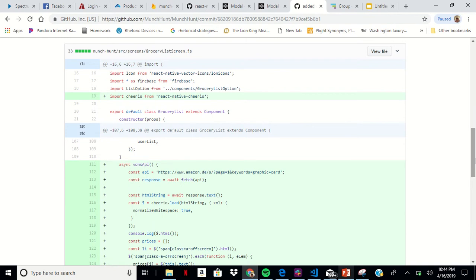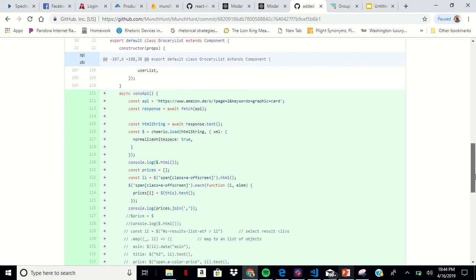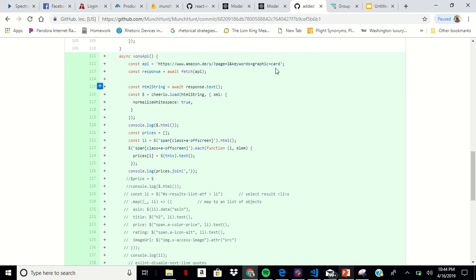There was something called React Native Cheerio, which is a package that you can download. Using Cheerio is a way to parse HTML data. So this just was a test. They call it Vaughn's API, but I used a sample API. Well, not really an API, but a query search in Amazon to search for a specific item such as graphic card, which you see is passed right here, and then I wait for that fetch call, and then I get the HTML by doing response.text.